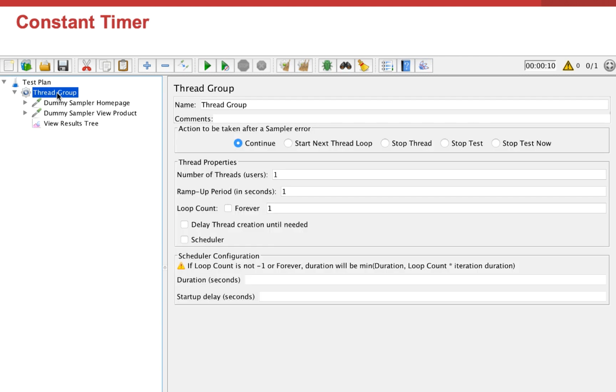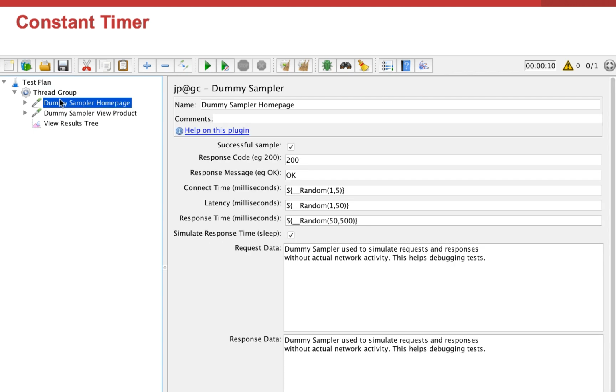In our script, we have a thread group, and inside that thread group, we have two dummy samplers. The first one will simulate a sampler to the homepage and then to view a particular product. So we would like to have a wait time between these two requests.